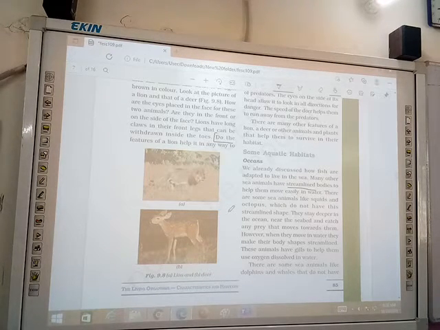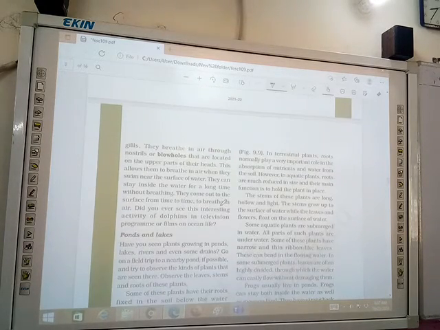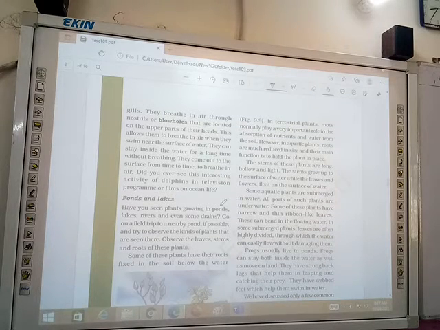These animals have gills to help them in water. There are some sea animals like dolphins and whales that do not have gills. They breathe in air through blowholes that are located on the upper parts of their heads. Sit down. Yes, beta. Now we will do questions.